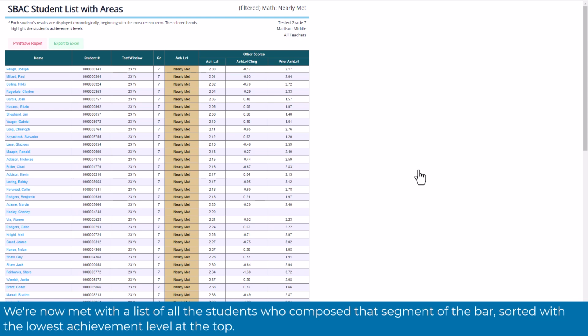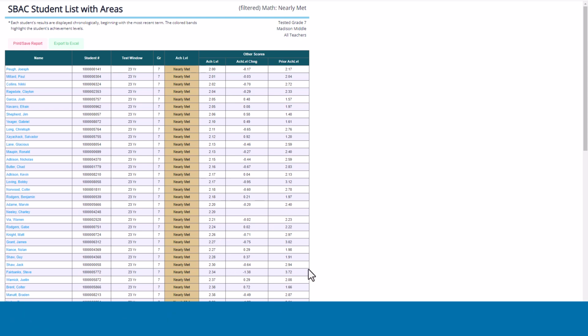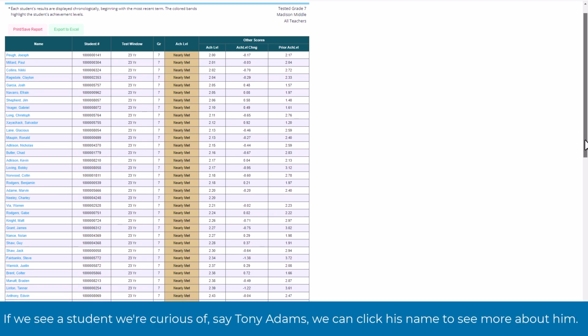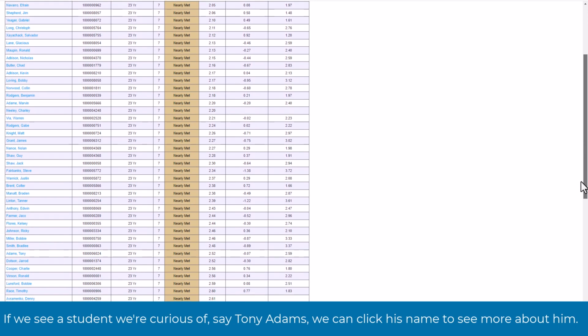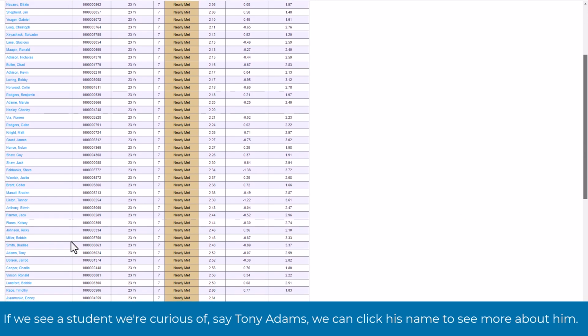We are now met with a list of all the students who compose that segment of the bar, sorted with the lowest achievement level at the top. If we see a student we're curious of, say Tony Adams, we can click his name to see more about him.